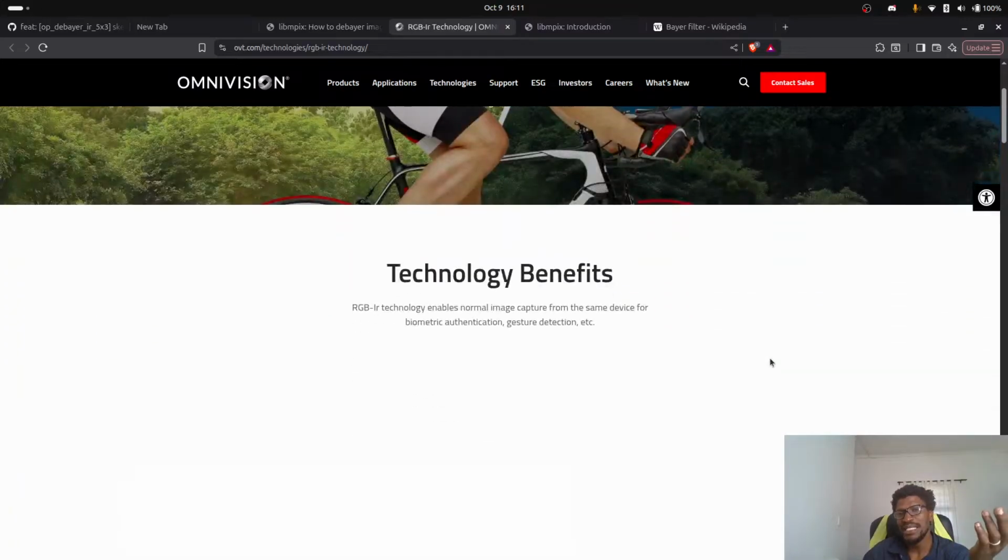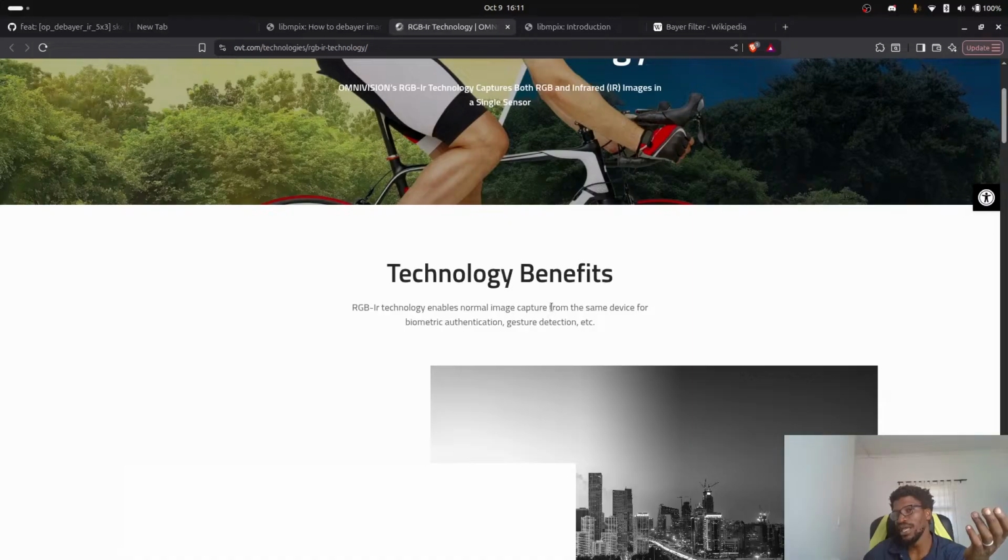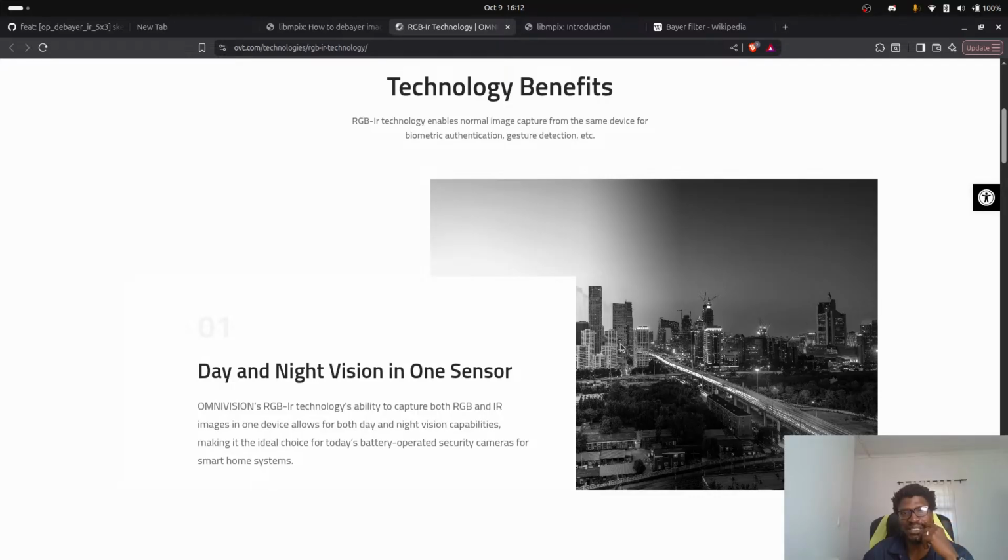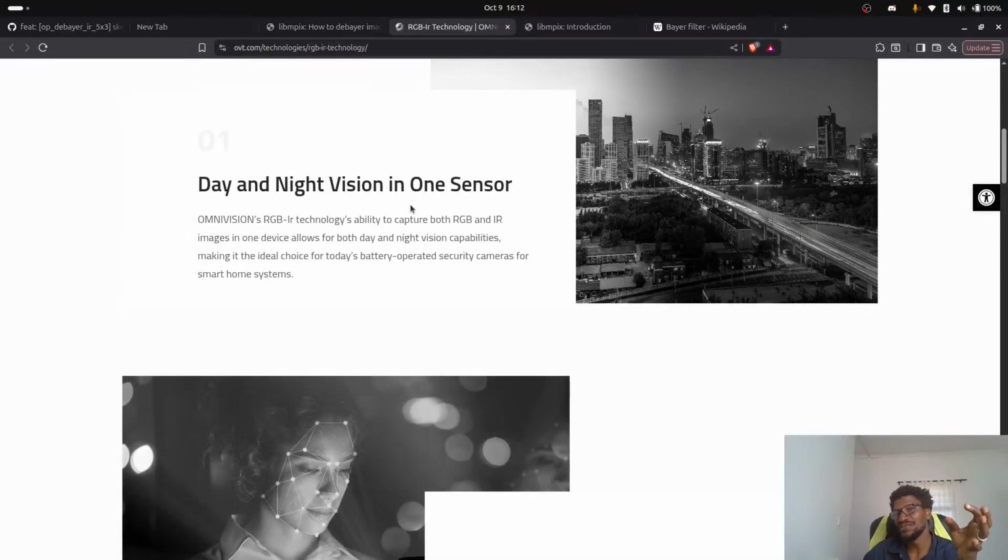The RGBIR technology enables normal image capture from the same device, for biometric authentication, gesture detection, and all of that. Okay, cool. So that doesn't tell us anything. Number one, day and night vision in one sensor. So we're kind of learning what this is. OmniVision's RGBIR technology's ability to capture both RGB and IR images in one device allows for both day and night vision capabilities, making it the ideal choice for today's battery-operated security cameras and smart home systems.